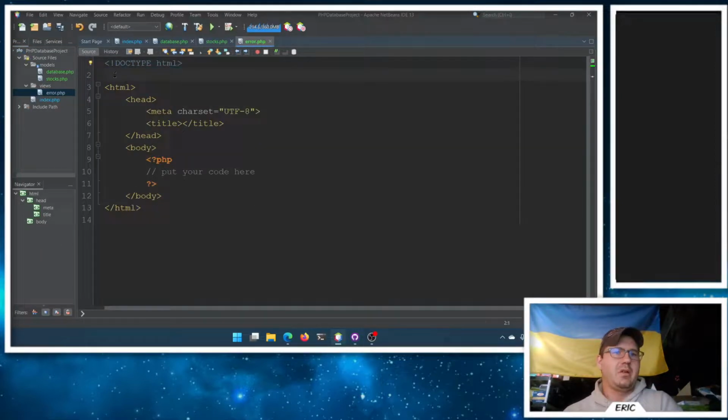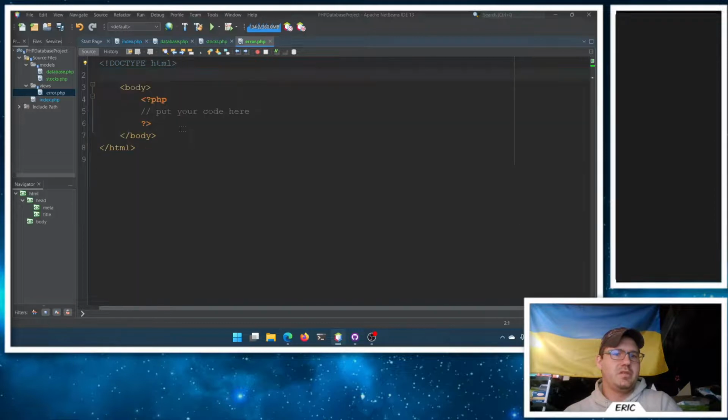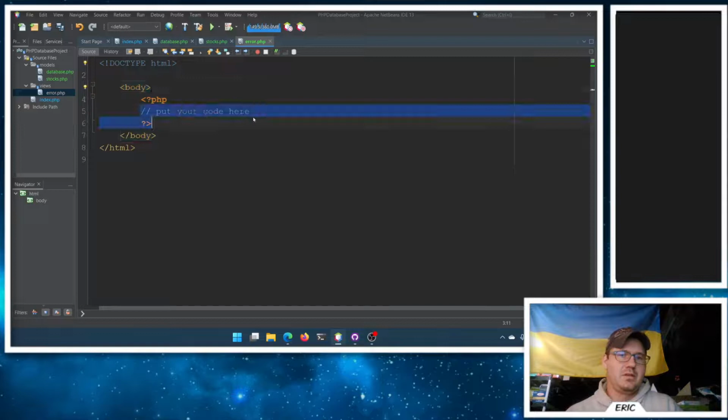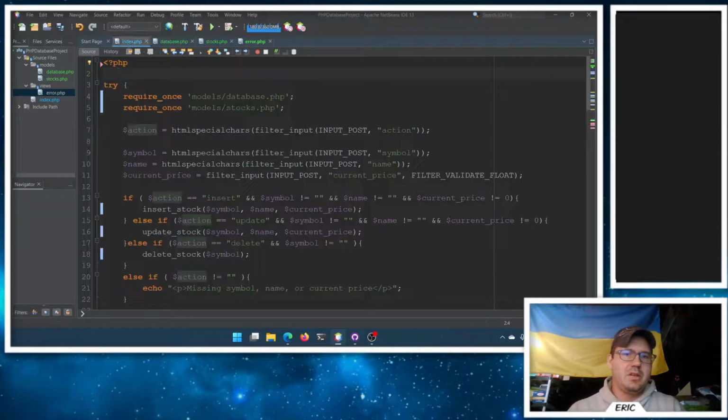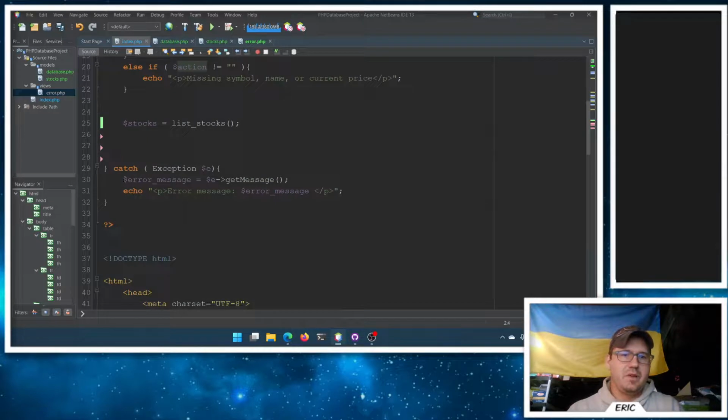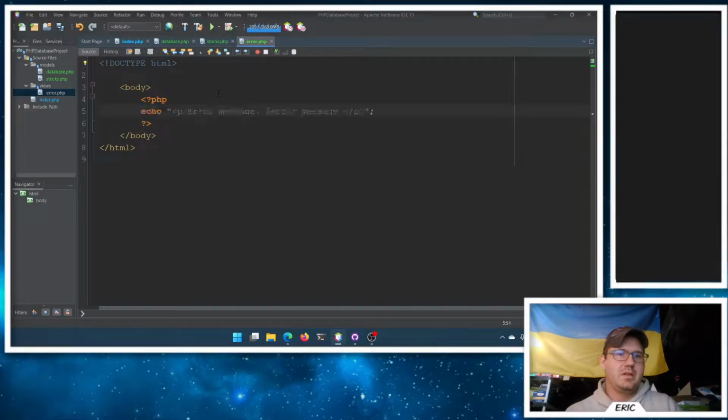So if we're going to have an error, let me get rid of the head portion here. We can just echo out the error, so we'll have whatever that error is going to be. We said, hey, let me give you the error message, and we'll echo that out. So I'm going to cut that one out and put that in our error file here.